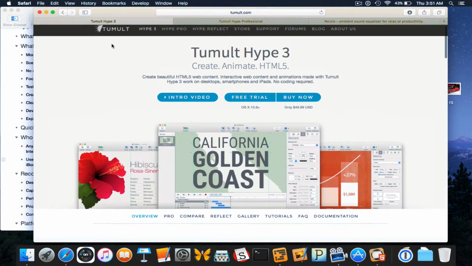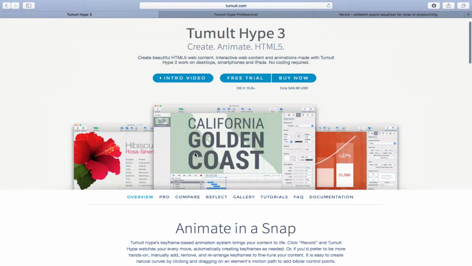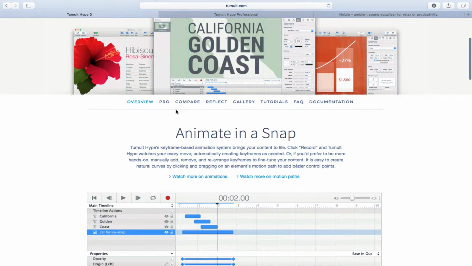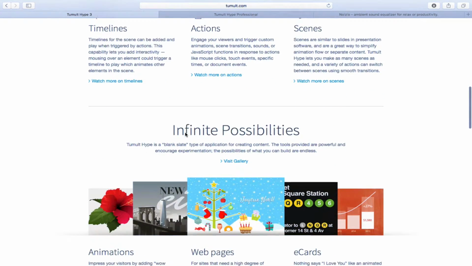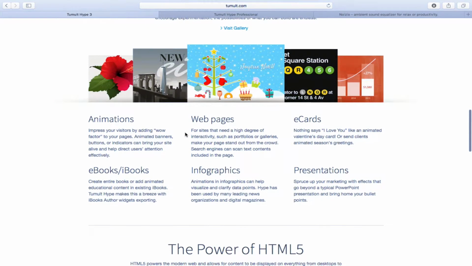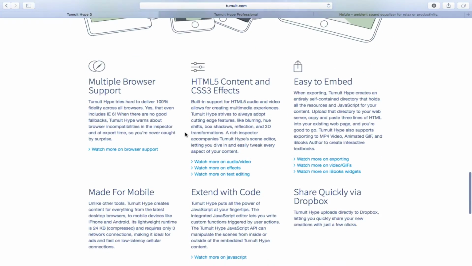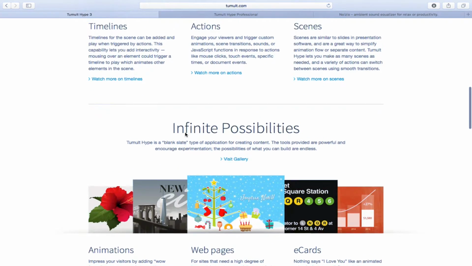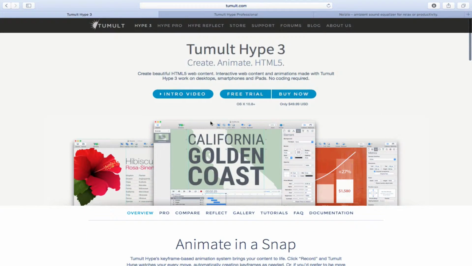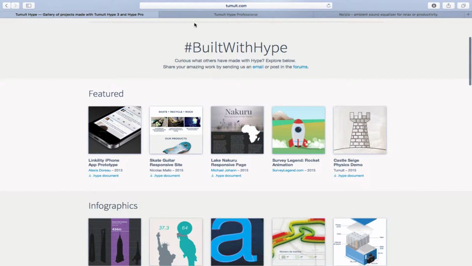Just to give you an idea of what to expect, it's from a company called Tumult. All right, and as you can see, everything looks very nice and clean, professional. They have some great features included with this program, which of course I'll be going over, and then we'll be taking a look at the gallery towards the end, so I'll just leave that set up.